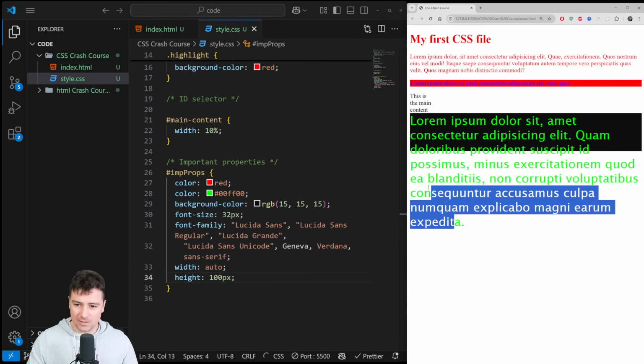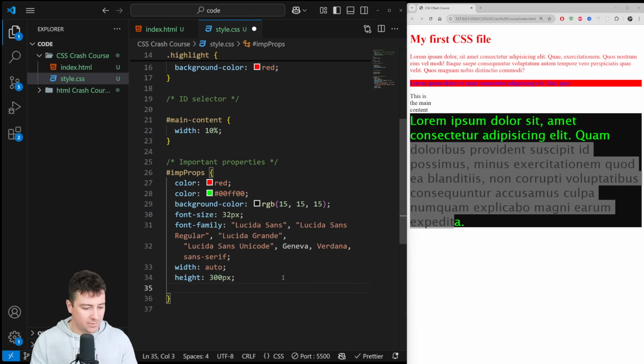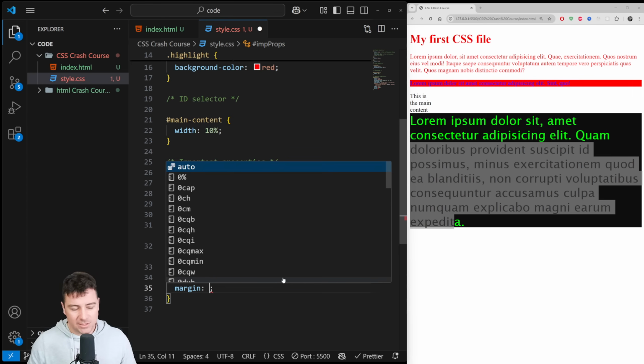And so you can see it's overflowing now. So let's go back to 300. And now we're going to add some margin. Now, the margin is the space around the element. So what is the element?